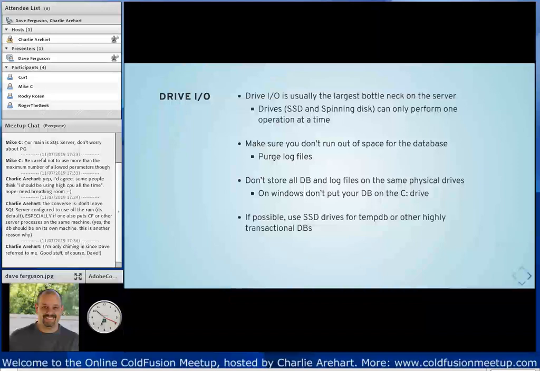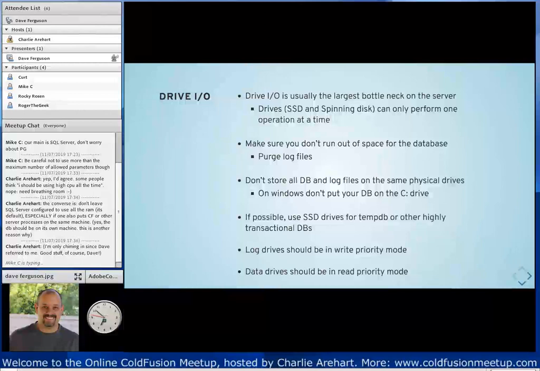Couple things for configuration. Log drives, wherever your log is being stored, if it's on its own drive, make sure that's in write priority mode. Remember I said that drives can only do one thing at a time? Logs are mostly just straight writes. So you want to put it in write priority mode so all writes take precedence and writes go faster. And the inverse, wherever you're storing your data, your actual database file, that should be in read priority mode, because more often than not, you're reading from a database rather than writing.